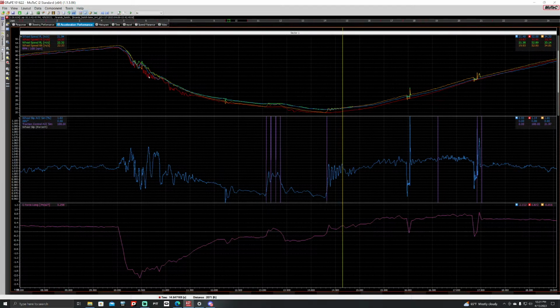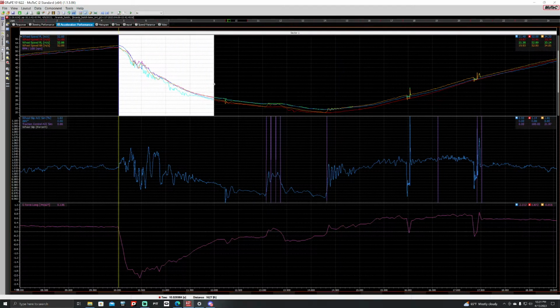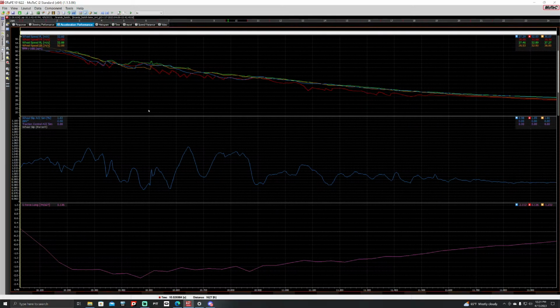The primary colors, the red and the blue, are front wheel speed. So red is right, blue is left. Oh, this could be very useful for setting up the car as well, isn't it? Yes, it is.